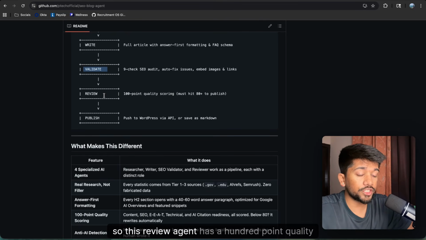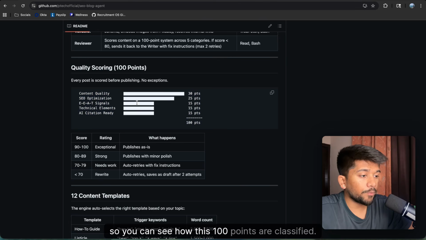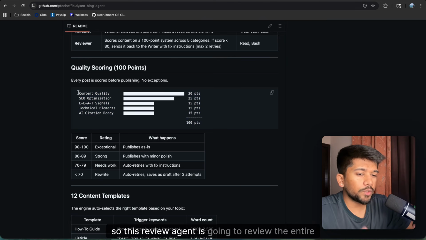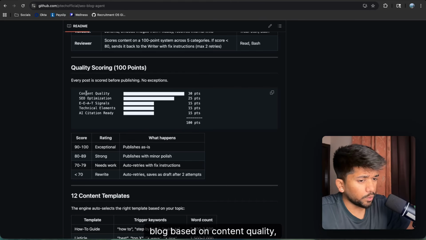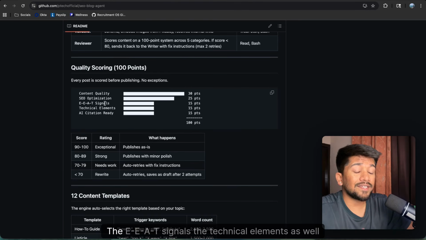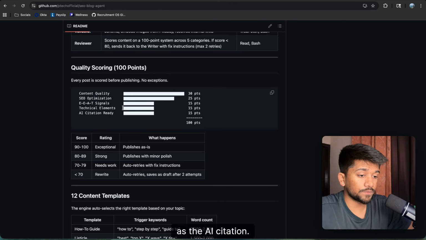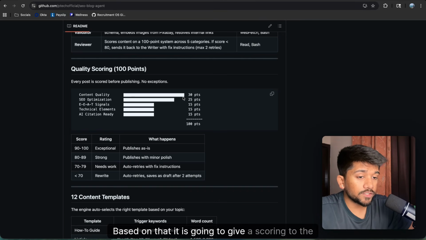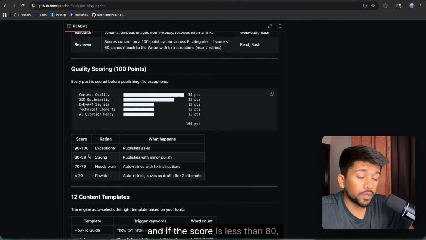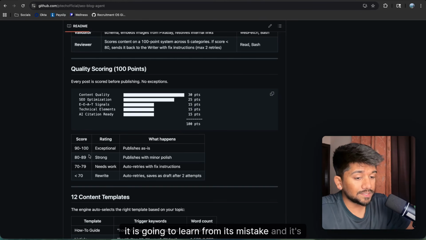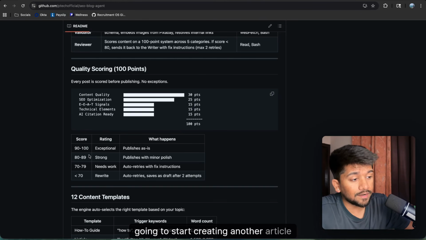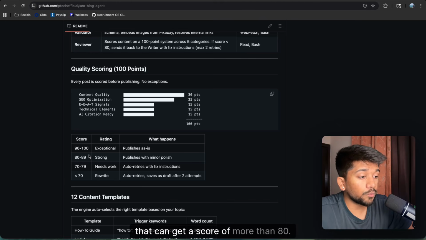Finally, there is another agent that is going to do the review. This review agent has a 100-point quality scoring system. You can see how these 100 points are classified. This review agent is going to review the entire blog based on content quality, SEO optimization, the EEAT signals, the technical elements, as well as the AI citation. Based on that, it is going to give a score to the blog, and if the score is less than 80, it is not going to publish the article. It is going to learn from its mistakes and start creating another article that can get a score of more than 80.